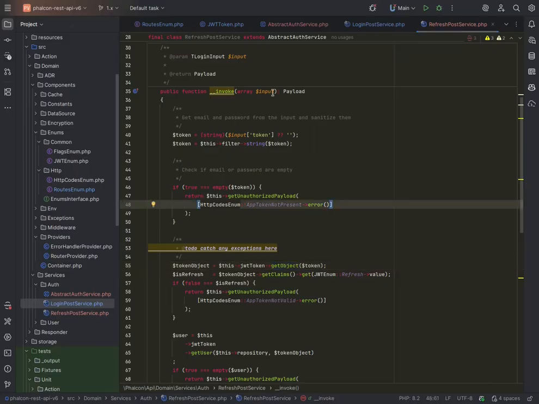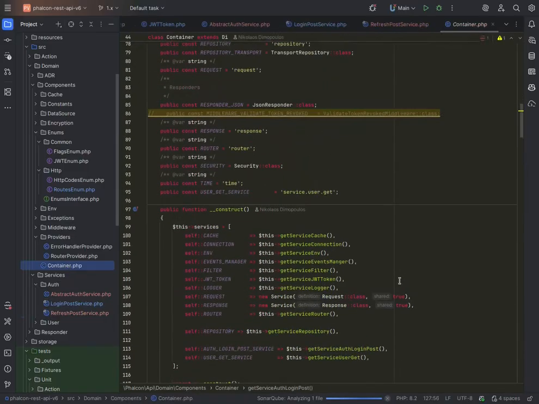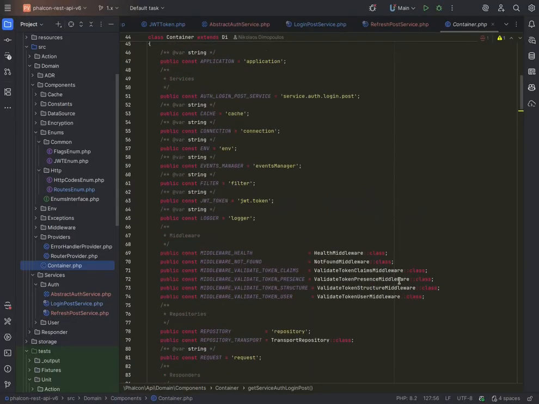Of course, for our service, in order to test it, it's easier to do so once we have it in the container. We do have the class here, the refresh post service, so let's go to the container and let's set it up.